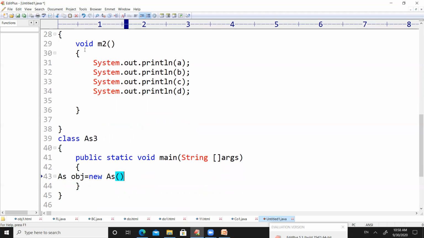And then let us try to create an object for the next one. The next class name is AS1, and the next class name is AS2, right? So I am going to create objects for the remaining two classes. For AS1 the object name is obj1, for AS2 it is obj2. So now I have created objects for all the three classes.